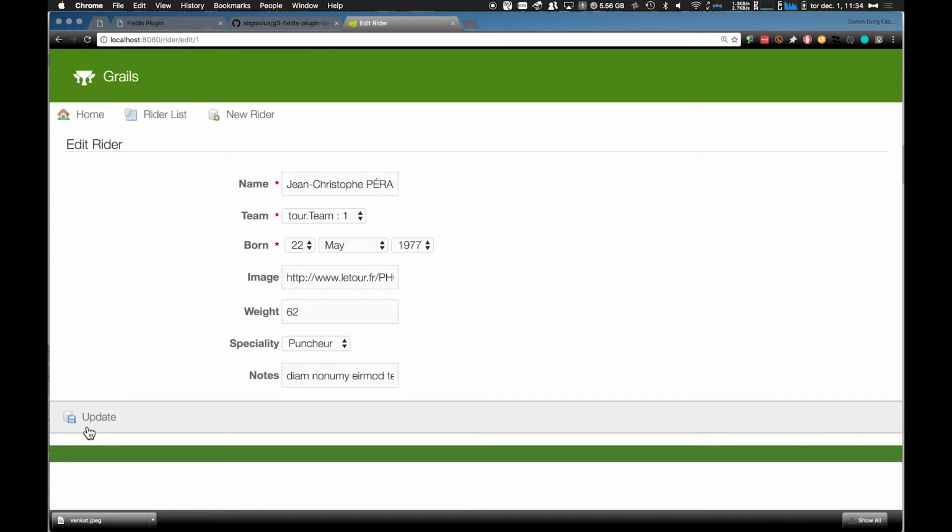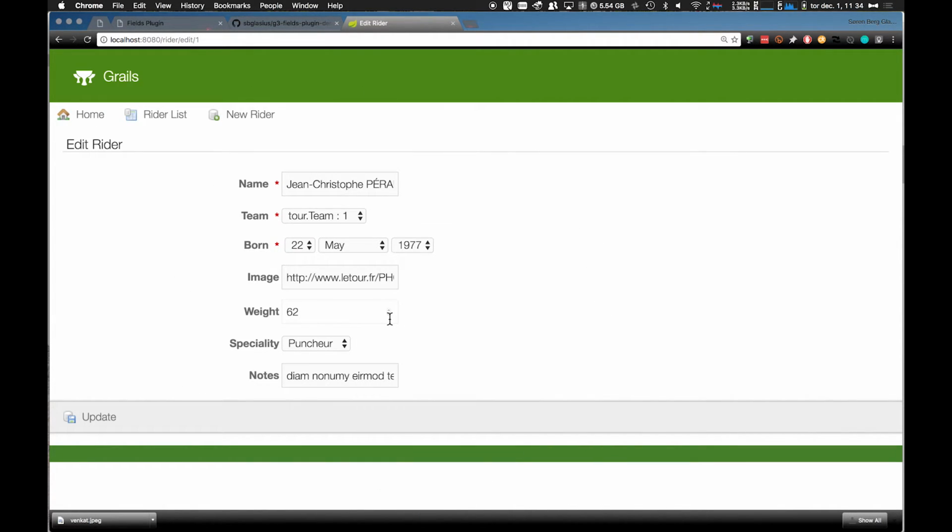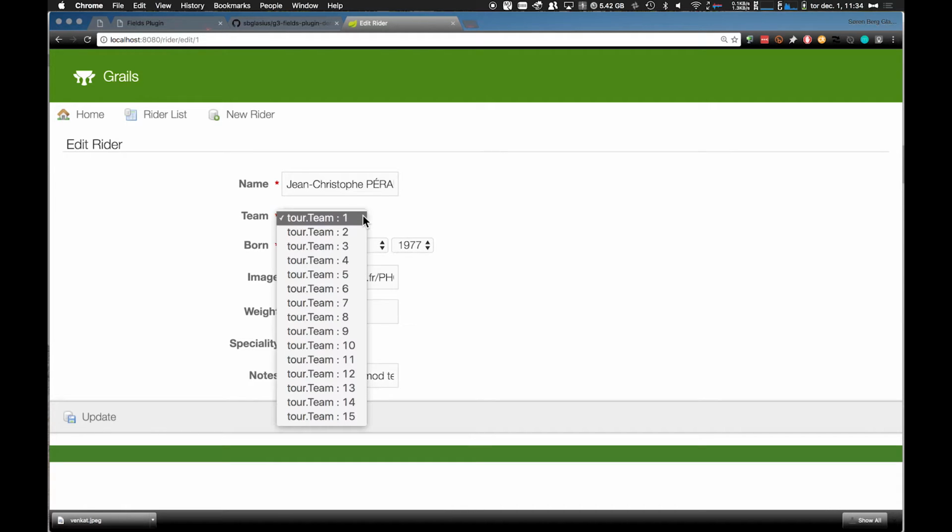Team, form, image, weight, speciality, and notes. And this one just creates some data from my Bootstrap, so I have something to look at. So we get in here and we can look at the writer.